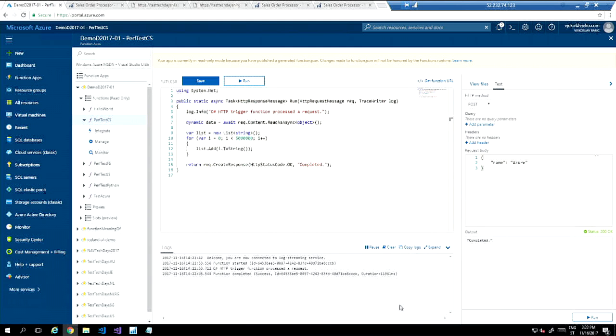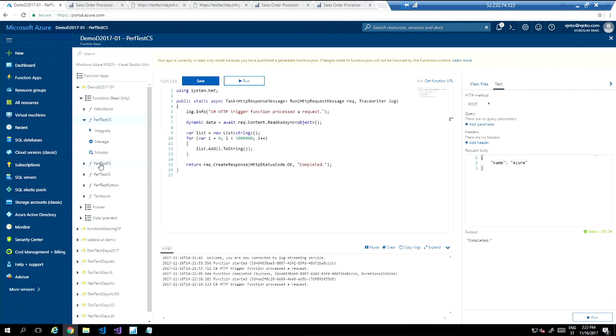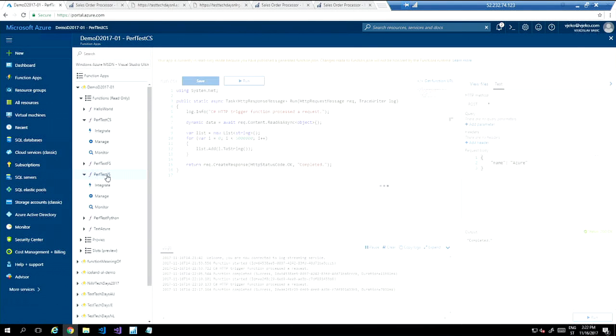So, wow, 11 seconds. But that's because it had to spin up the container. So run it again, and it will be less. Okay, 7 seconds. I will click JavaScript.